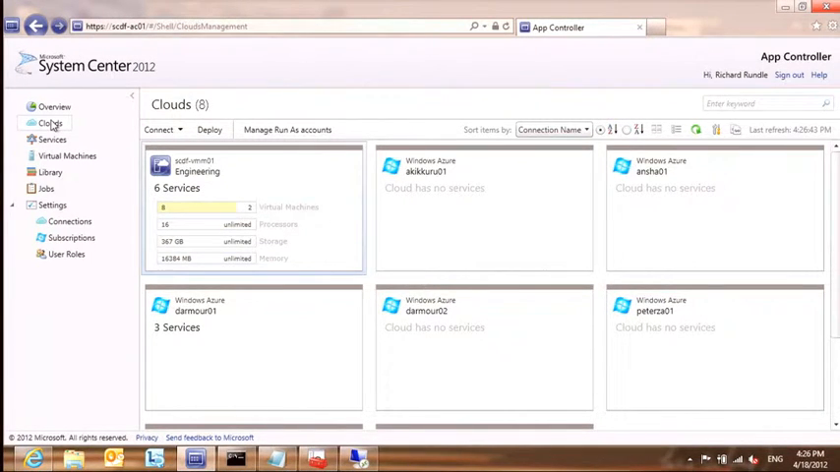So the question is, why do we need the virtual machine manager console installed on the app controller server? What that gets us is PowerShell. The way to install PowerShell for VMM is by installing the console. And I can see you're still wondering, why do we need PowerShell? Because the way App Controller talks to Virtual Machine Manager is actually through PowerShell.